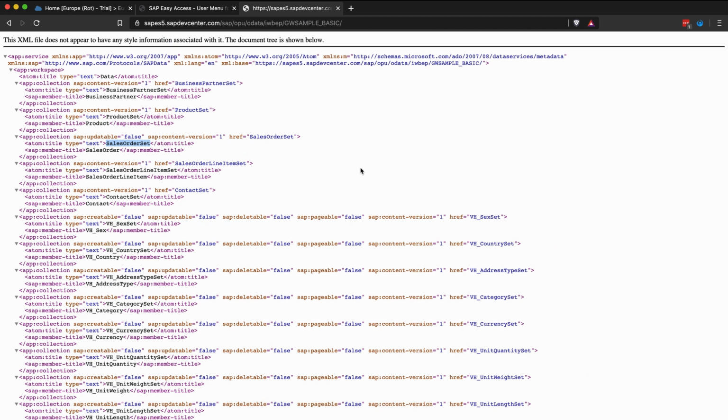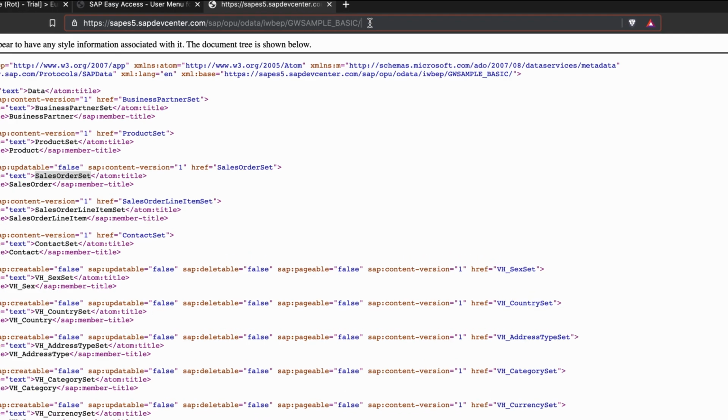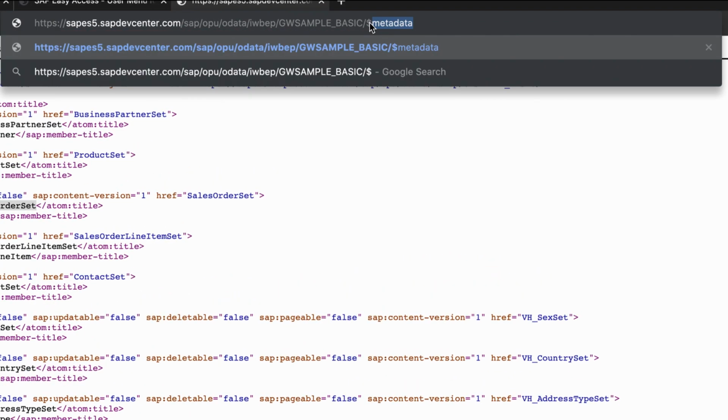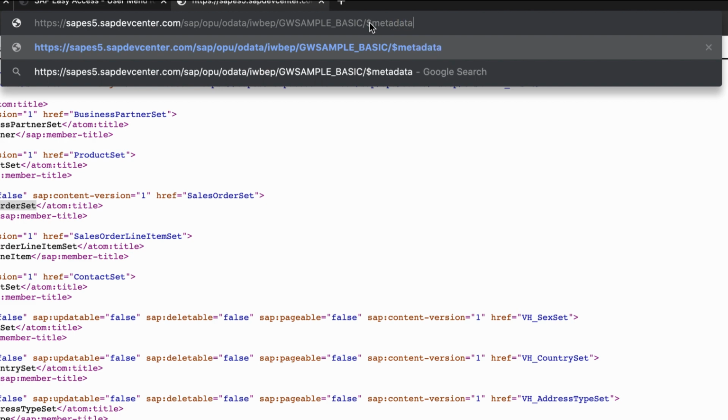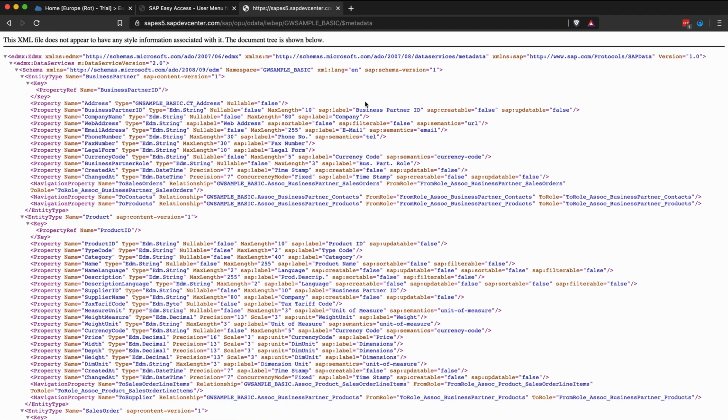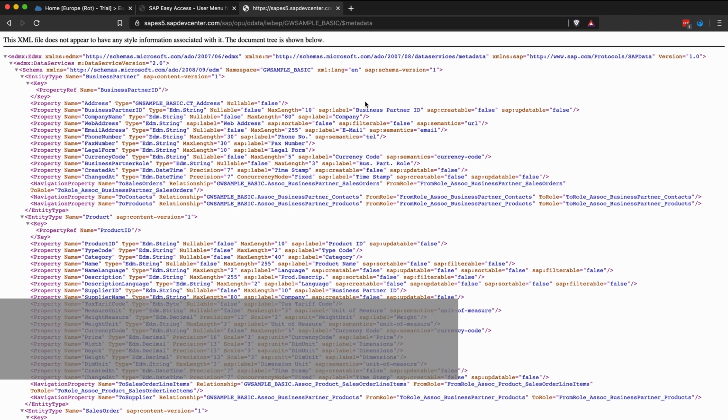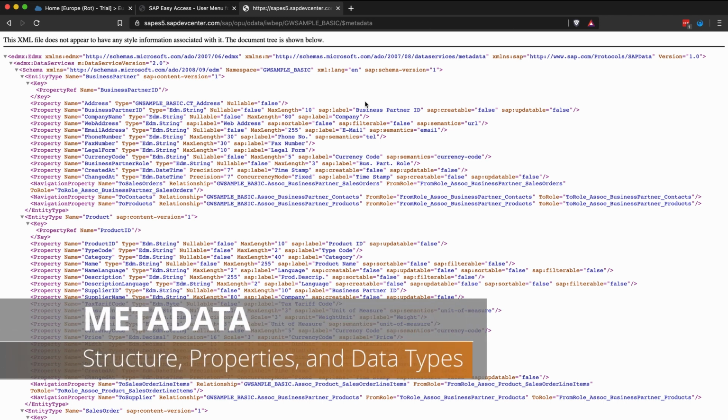To know more about this collection or entity, we can now visit the metadata of our OData service. So go ahead and type in your URL $metadata, then press enter. So metadata is actually the basic information about our remote service. So this includes the structure, the properties, and data types, and more.